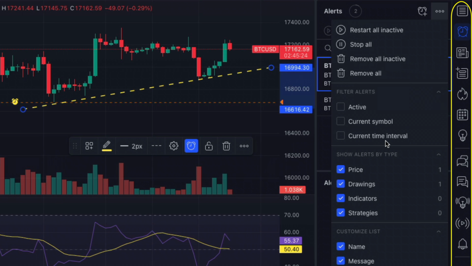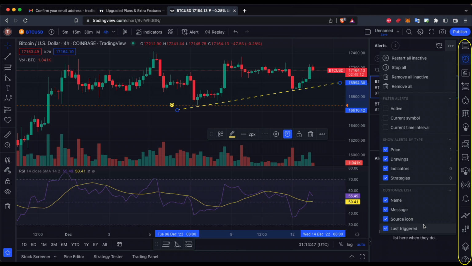And you can show alerts for prices, drawings, indicators, strategies, and you can customize the list by name, message, source icon, and last triggered. So you can see that there are various settings that you can use here, which is very useful, especially for someone who trades multiple assets and uses alerts to stay up to date and on top of the market. This is probably one of the features that I use the most, if not the feature that I use the most on TradingView.